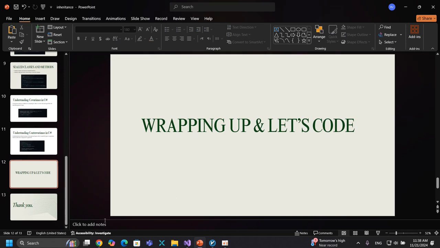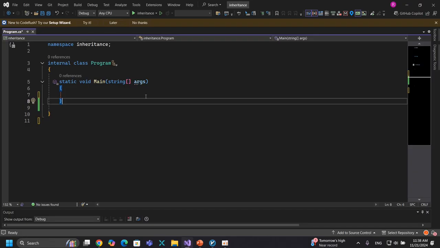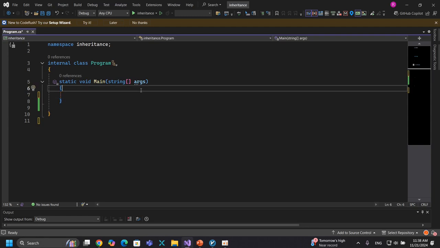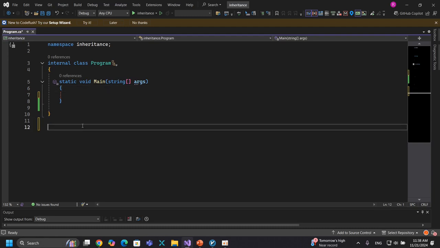So let me open my Visual Studio. Here I have created a project before my presentation. And here let's start by defining a base class named Animal. This class will serve as the parent class in our inheritance hierarchy. So let's create this class here.